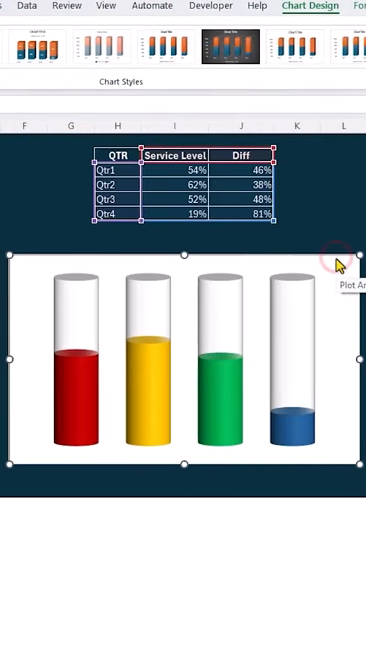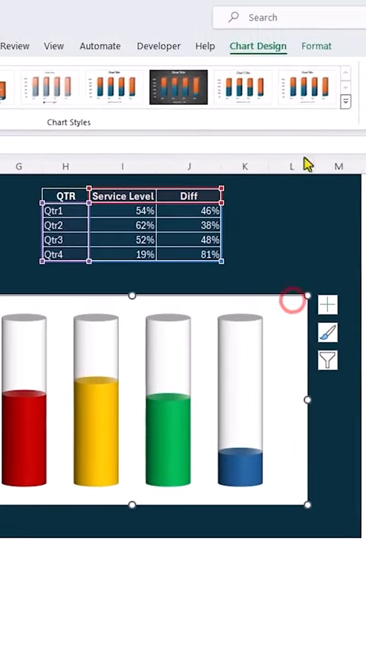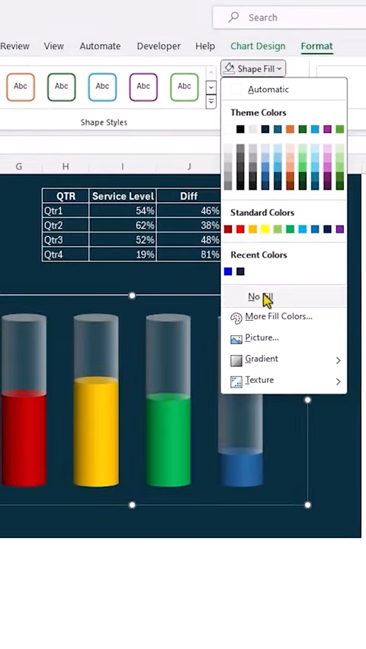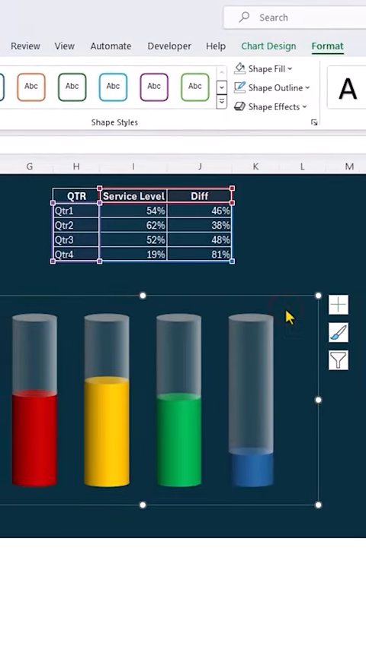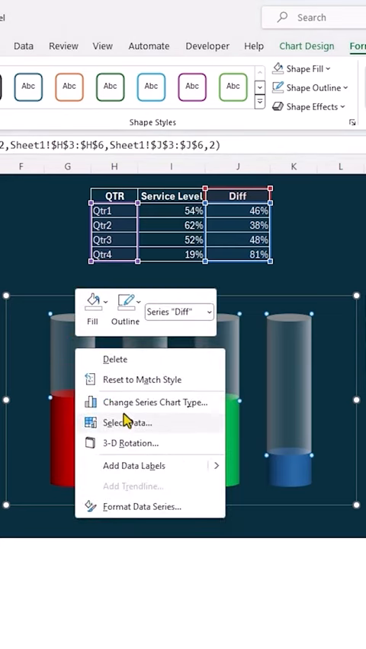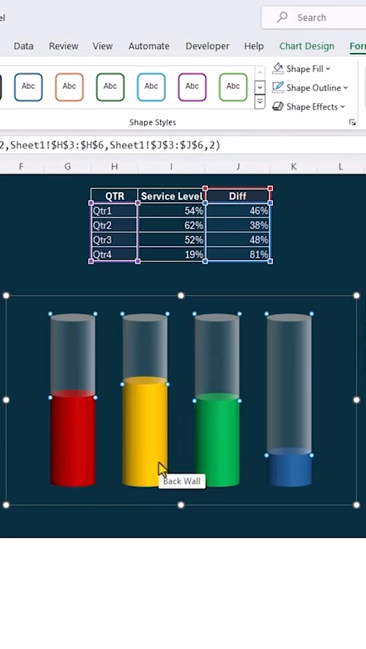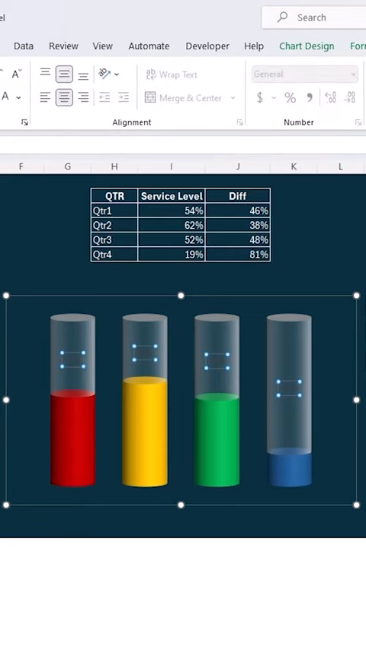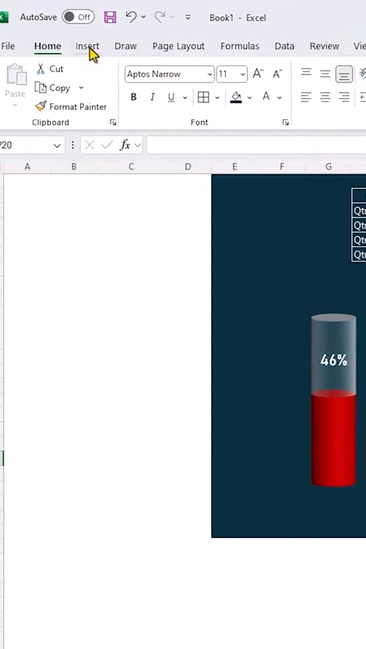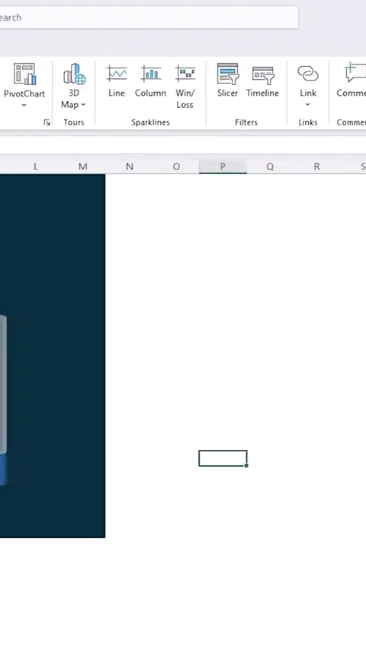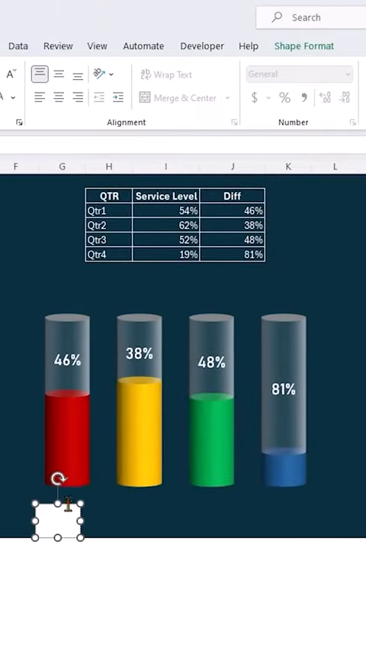Go to Format, then choose Shape Fill to No Fill and Outline to No Outline. Right-click on the upper cylinder, then choose Data Labels. Adjust size and color. Now make a text label for each cylinder and you are done.